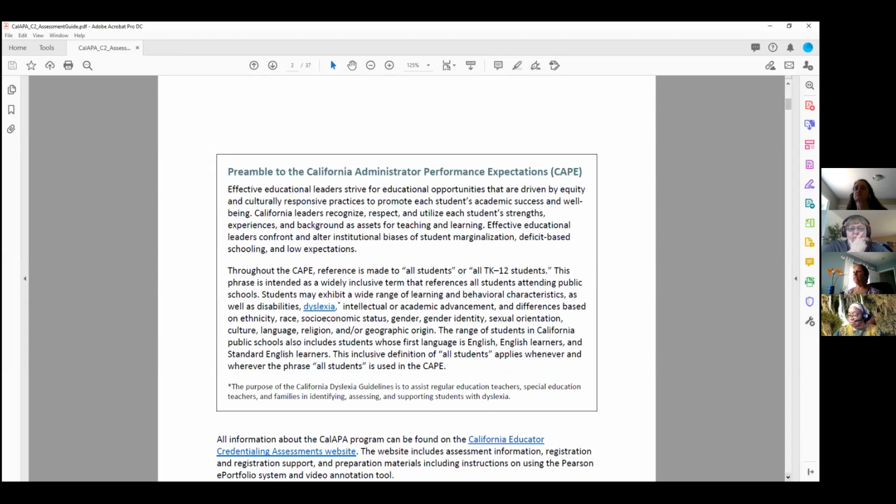And we just wanted to point out as well that when we refer to all students in this document, or all TK-12 students, all TK to 22 students, actually, because our education specialist teachers work with students up to the age of 22, that term is inclusive and means all students attending public schools in California, and those private schools that also use the California content standards.